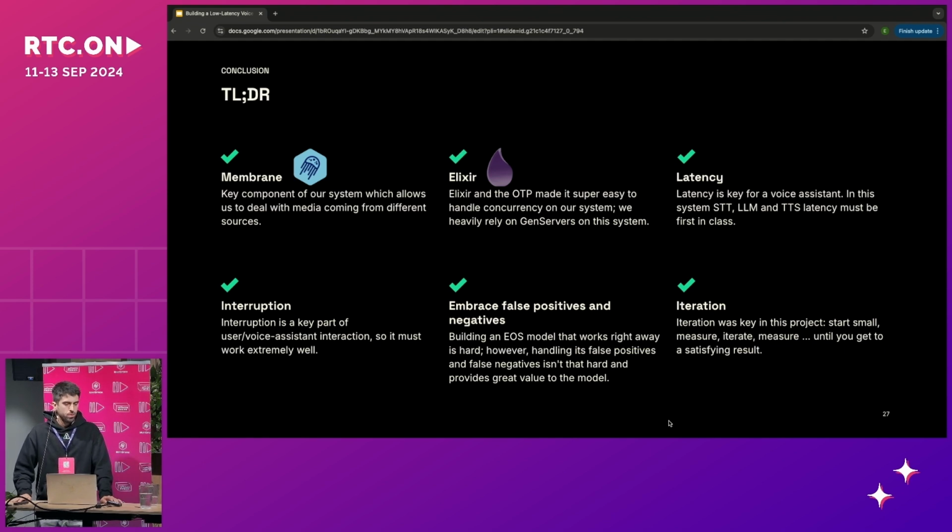And one thing: this project took a while, and iteration was one of the most important things. Build something, measure, build, measure, and so on.